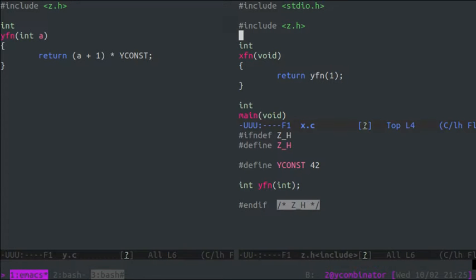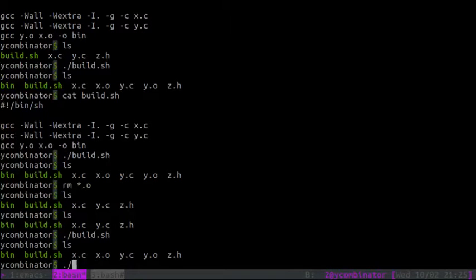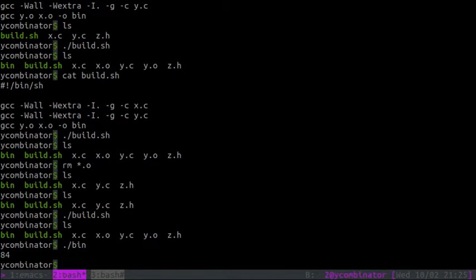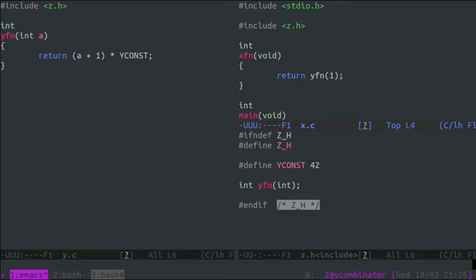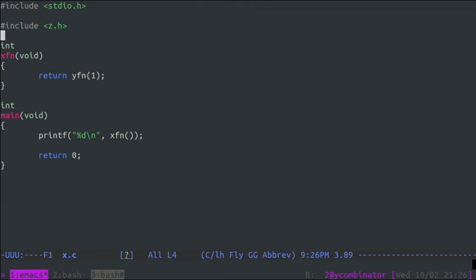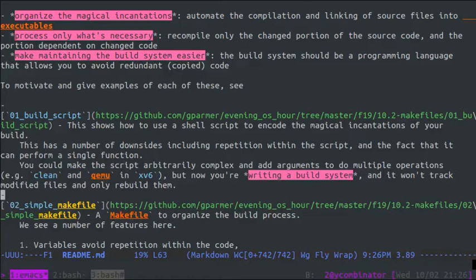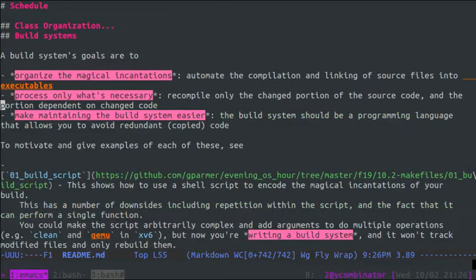Okay, so this is all very simple. I have my bin, it runs the code, it's fine. Okay, let's go back to what I said build systems are for. Build systems are to organize the magical incantations that you need to build the system. Cool, that's what our build script does. However, it doesn't only recompile what's necessary because it's been modified, and it certainly doesn't contain anything to make writing the build system easier.